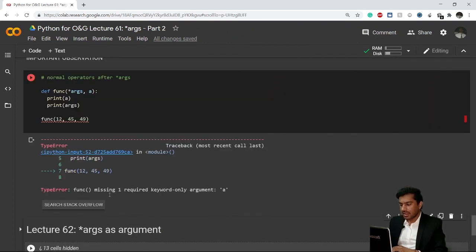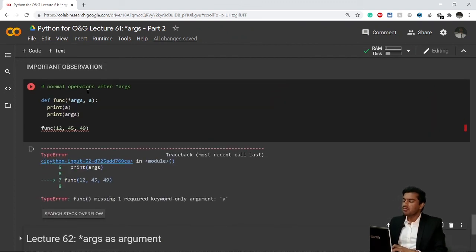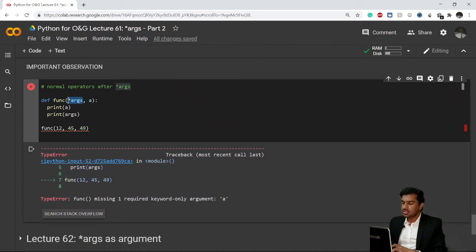this will give me an error because we have initiated args at the first position only. That's what args does, right? Args will consider all the elements as args only, and so the A is left empty here. A remains empty. That is why it is giving me error. You cannot just leave any normal parameter empty. So that is a very important observation. You have to always give the normal parameters before the args operator, that is the star operator.